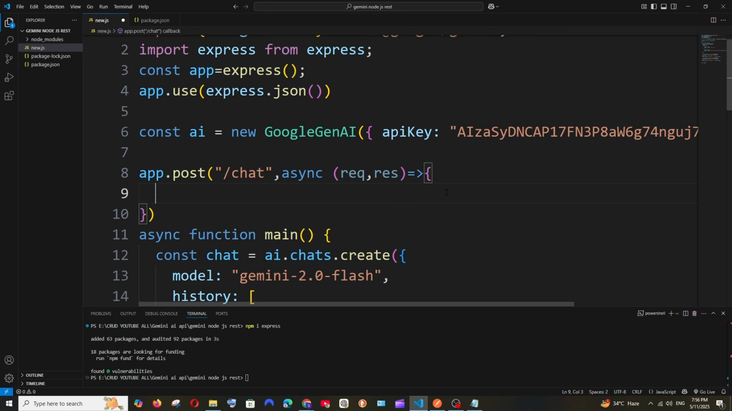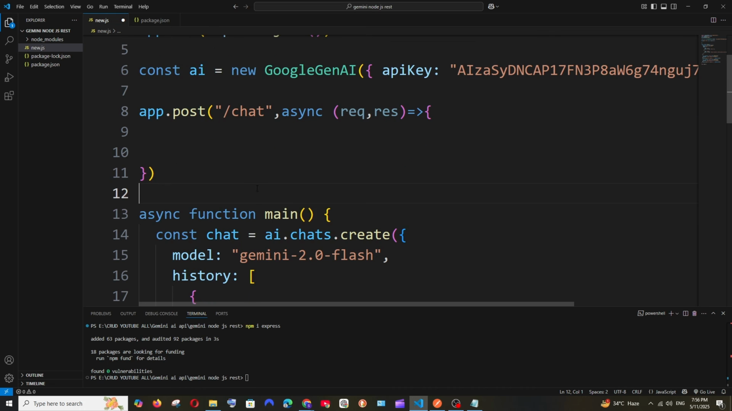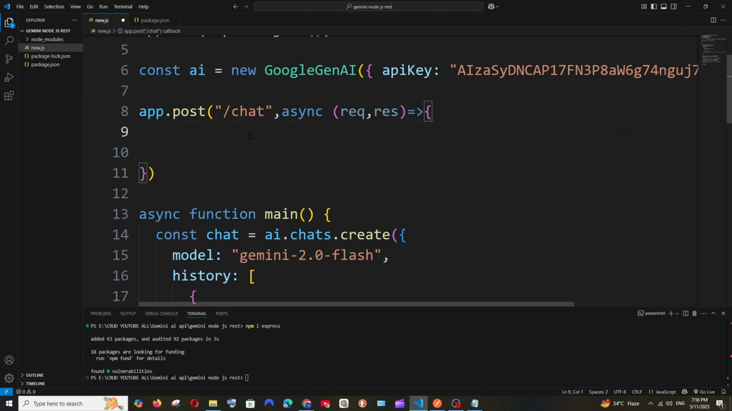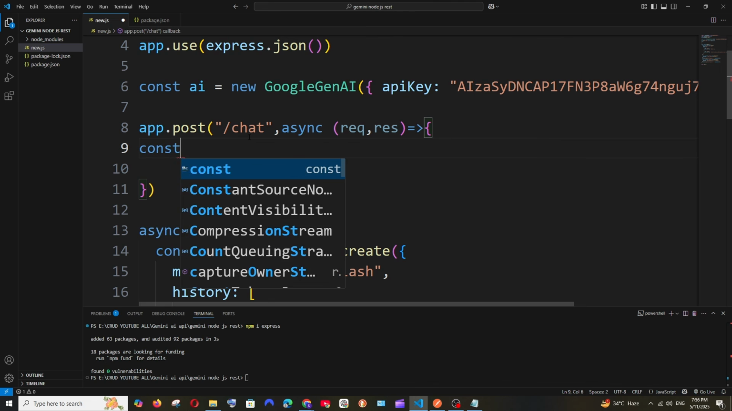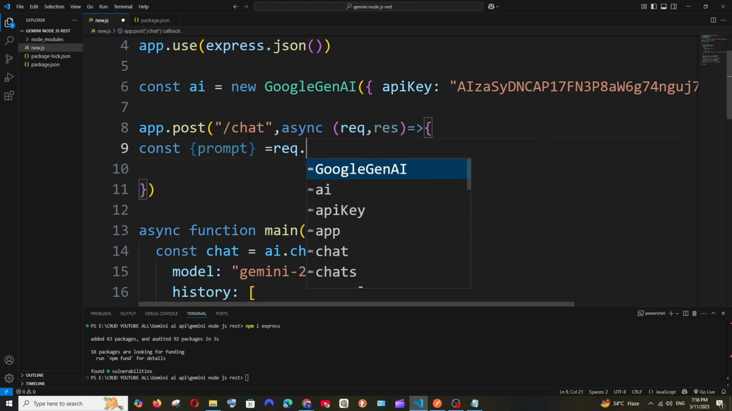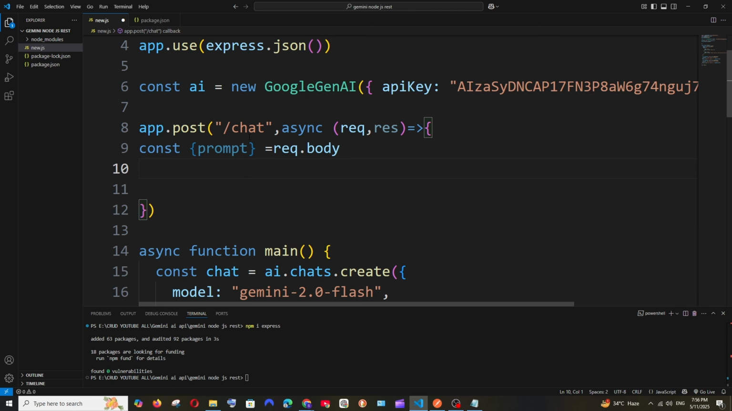And now inside this we need to get the prompt. Okay, so basically from the Postman we will be sending the prompt in the body as a JSON. It will be somewhat like this. So for this we can just have a variable. So it's going to be const curly brackets, and inside this we can just have the prompt. So I'm basically destructuring the prompt like this, equals request.body. So basically I'm getting the prompt over here.